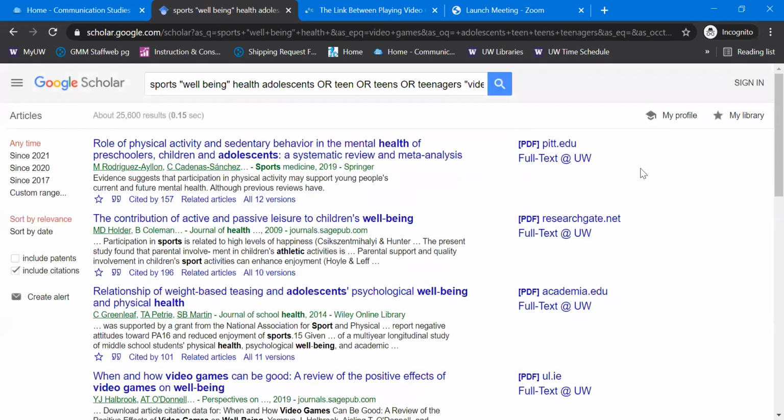And then we can click search, and it expanded the number of results we have because instead of only searching for the word adolescence, we also asked it to find teen, teens, and teenagers. And you can see how it entered our OR connector, that OR Boolean operator, up there.